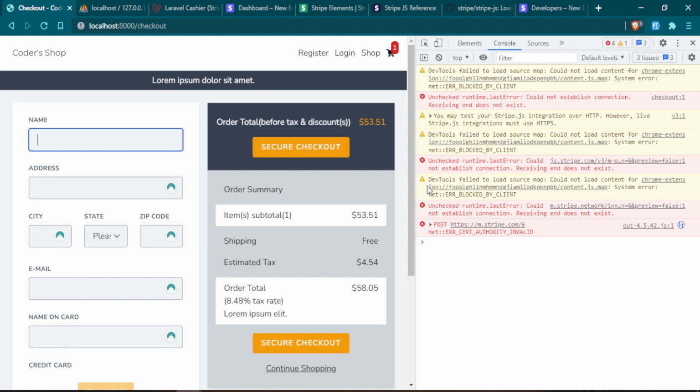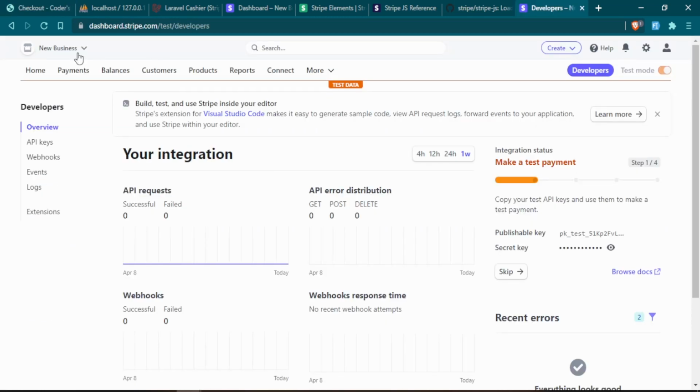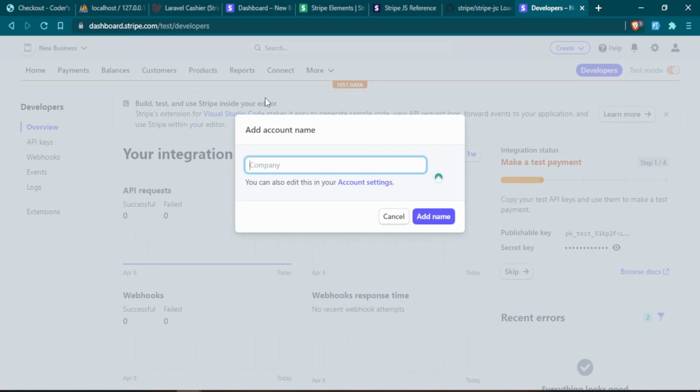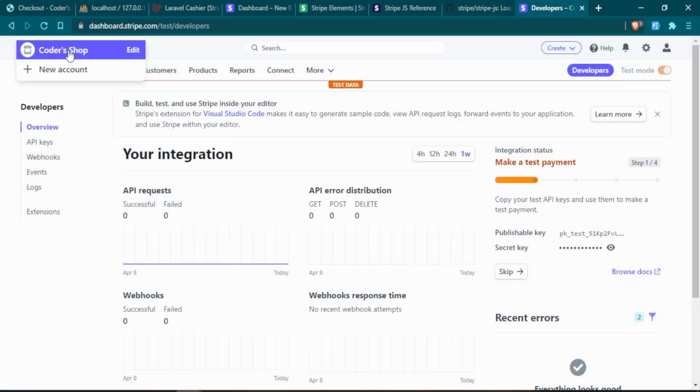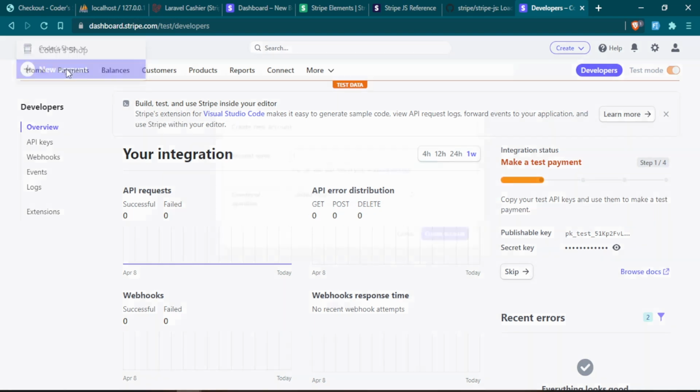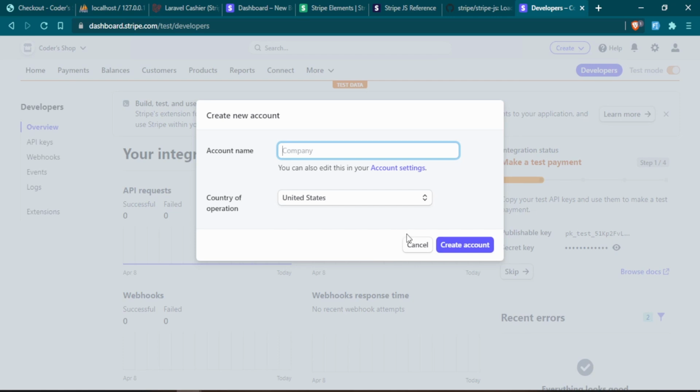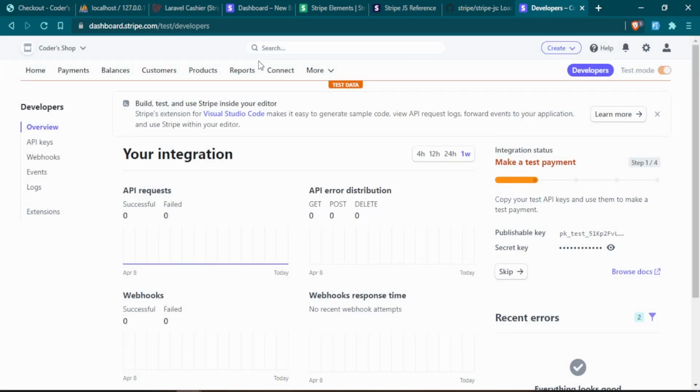So if we head into the Stripe page, we're in our dashboard. What we can do up here too is, instead of having this as new business, we can add an account name. And since my project name is Coder Shop, I'm going to go ahead and add that here. Okay, and the cool thing about that is the different accounts you have, you can just add them right to here. So if you have a different payment system or whatever, this way you can keep your accounts separate and keep some kind of organization for yourself.